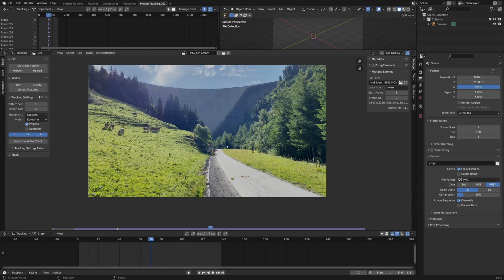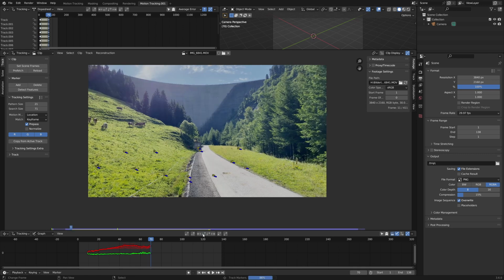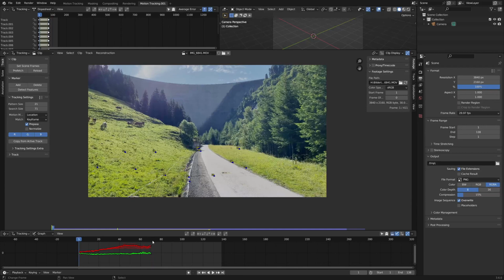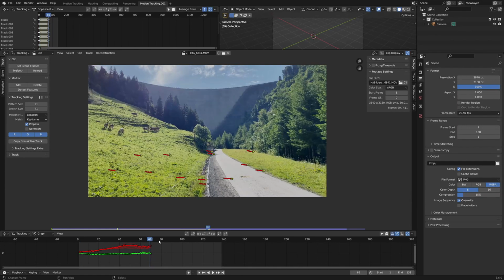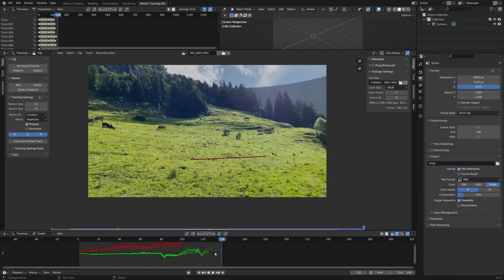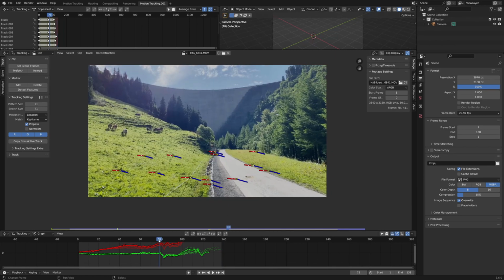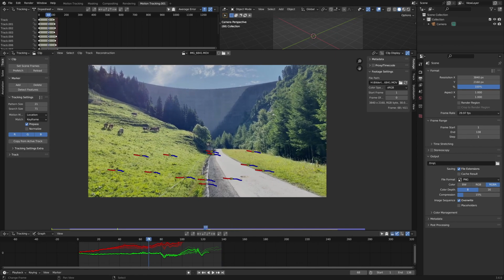I select all markers with A and go to a frame near the middle of the video. I drag the markers backwards with this button. Go back to the middle and drag forward. Since the camera pans away from the road, some trackers got lost. It turns out later that a few more trackers in the left area would save the scene in the last frames.